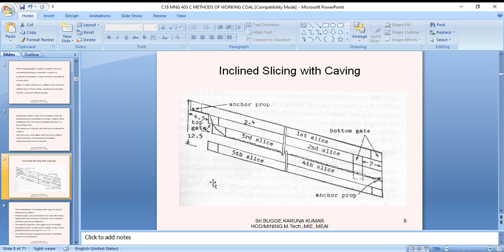Gate roads were driven from the roof inclines to the rise limit of the panel, and the first slice was opened out between these gate roads. Entry to the second slice was made by sinking the existing entries to the first slice to the level of the second slice. New gate roads were driven, and the second slice was driven underneath.